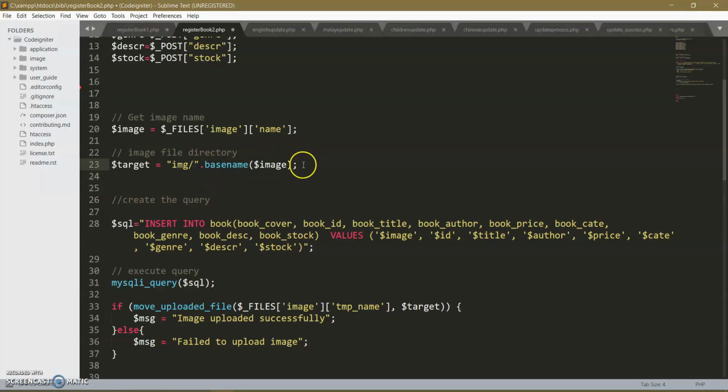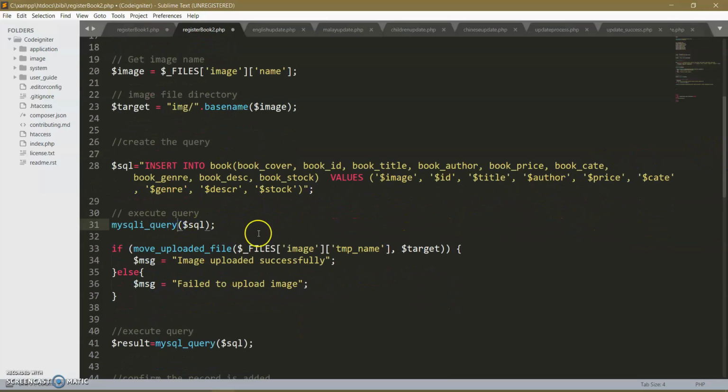That is how it will retrieve the image, so that it will get to display the image. So the next one is insert into book. This is the insert code, which shows that it will insert all of the book details in this insert process. So it will execute this query in the MySQL query.